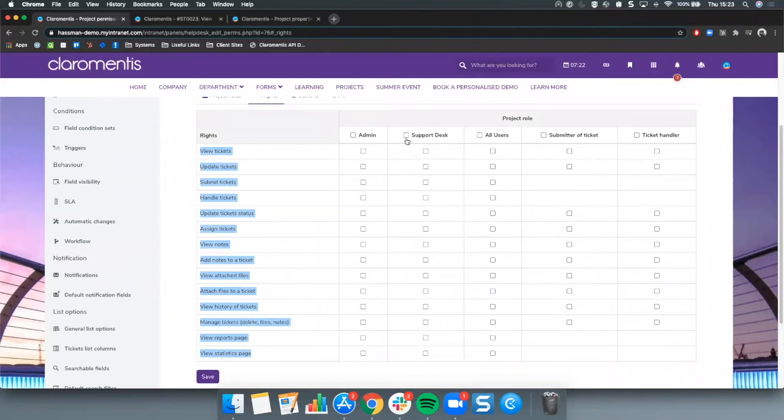So with that sort of defined and a brief understanding of these, we're going to now specify each of our project roles to have certain permissions. So again, admin, we'll say, can do everything. Our support desk, let's say they can view, they can update, they can submit, they'll be handlers. And in fact, actually, maybe we'll take admin out of the handle one. We'll update ticket status, that's fine. Assign tickets, view notes, add notes, files. Potentially view the history, but let's say they can't manage or view any of the reports or statistics.